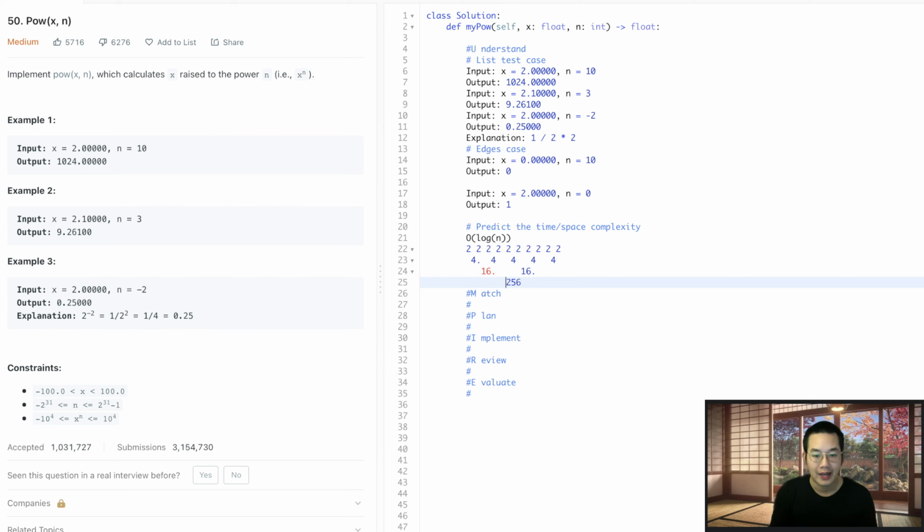256. So at each layer, we will be dividing it by half. Half the number of operations are needed to get our result. So once we roll back up, we have 256, then we have 256 times 4, and now we have 1024 at the top, when we send this back up to the top of our recursion tree.